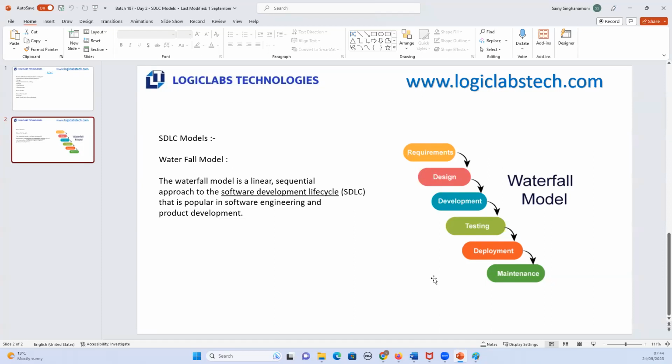Hope you understand the waterfall model. Any questions on waterfall model before moving on to the next one? No, sir. No.